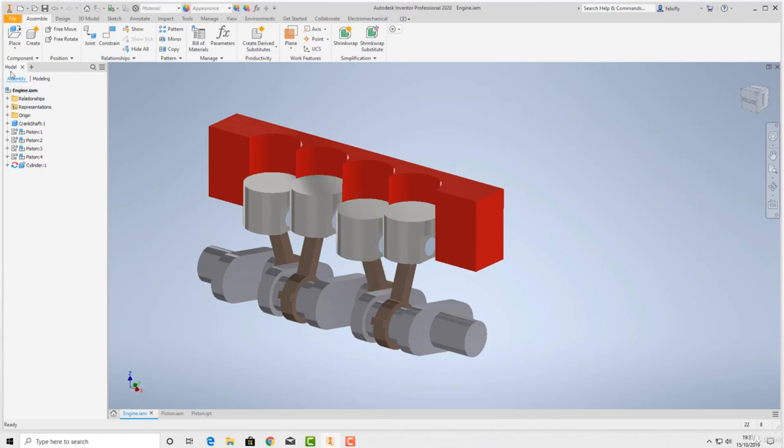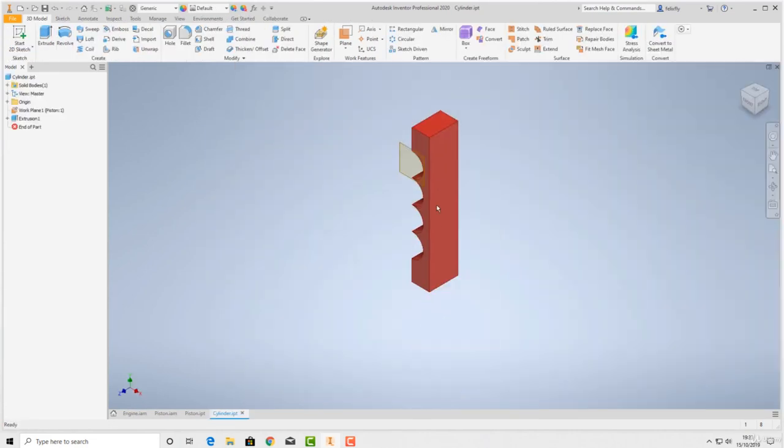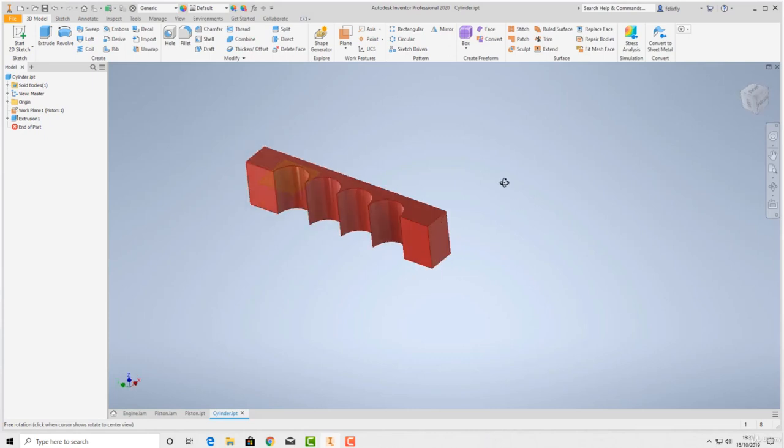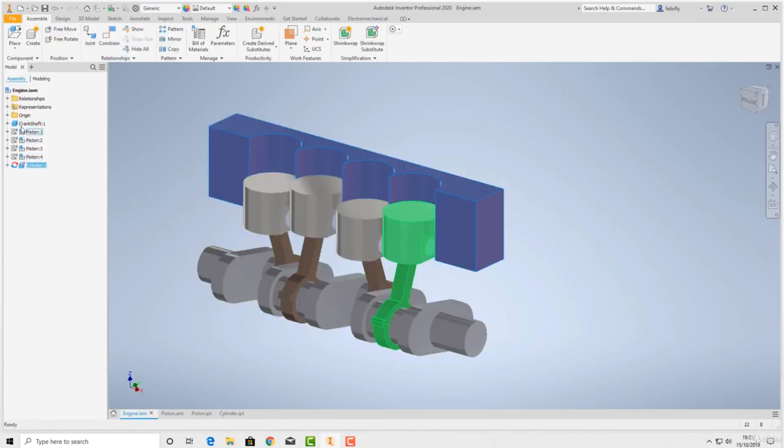Over here on the left we have this assembly and modeling box, and it shows you everything in your file in text form. Okay, so if I open this, this is our cylinder and it's .ipt, so it's a part file. This is our cylinder part file. Okay, we brought that into the assembly and we can see it says here cylinder.